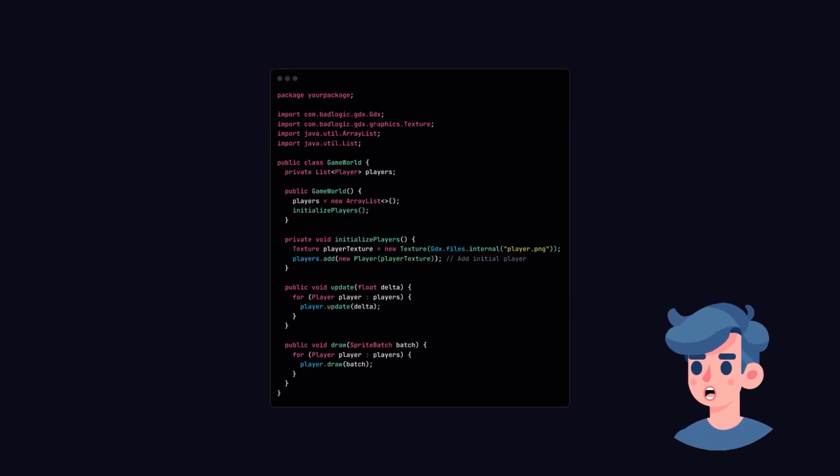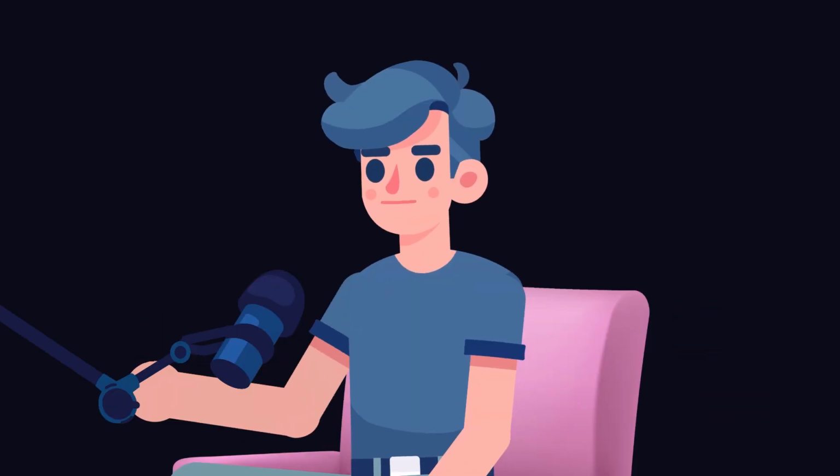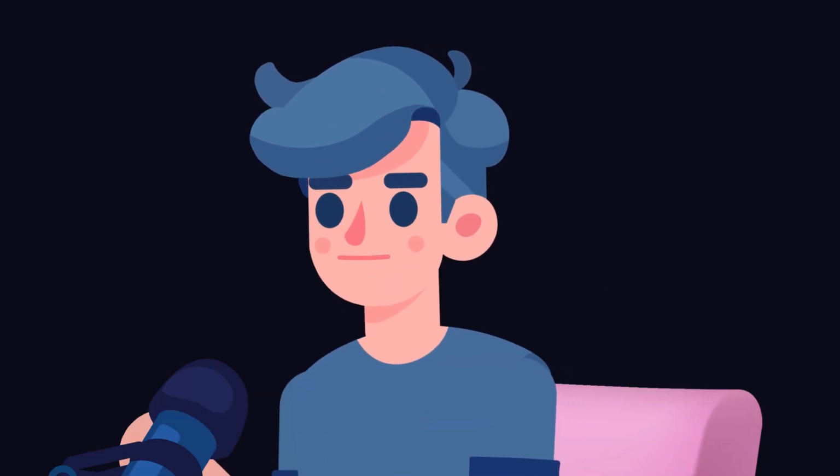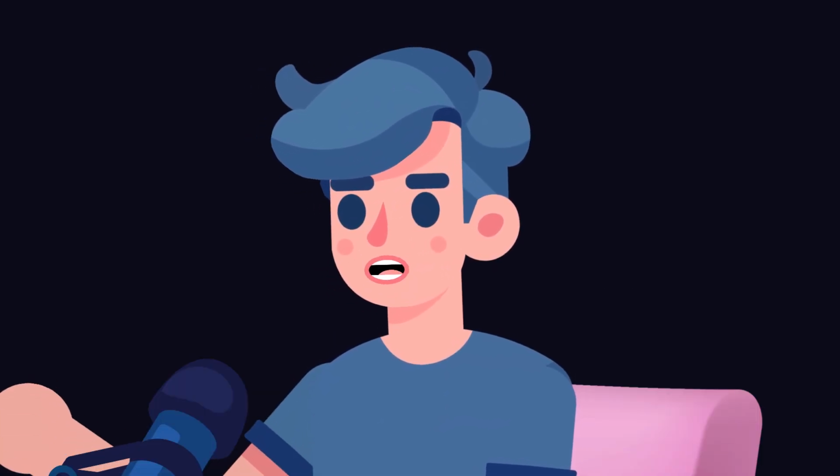Now we need to implement the game world. For our cooperative game, we'll create a game world class that manages all the game entities, including players and obstacles. Let's create the GameWorld class now. In the GameWorld class, we maintain a list of player instances. The initializePlayers method loads the texture for each player and adds them to our list. The update and draw methods ensure that all players in our game are updated and rendered correctly.